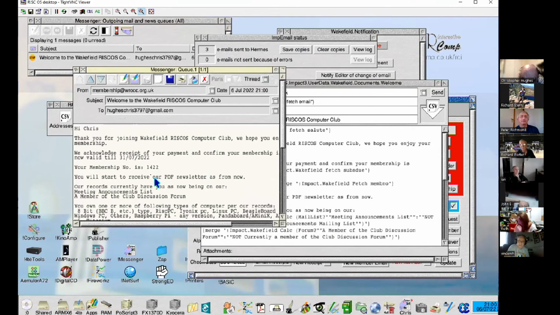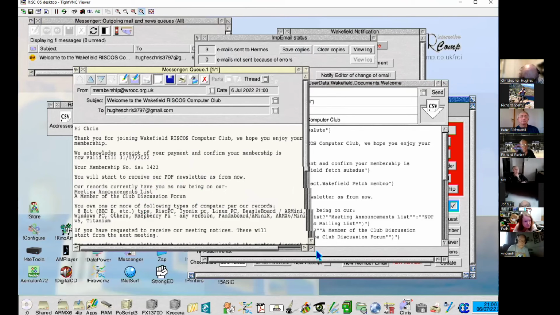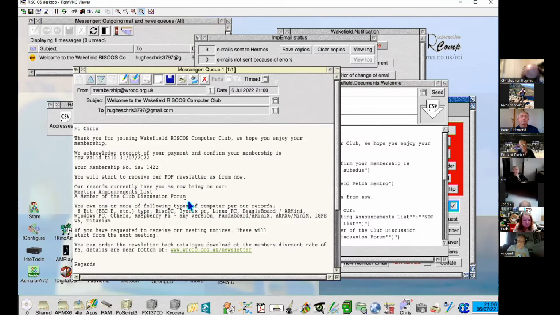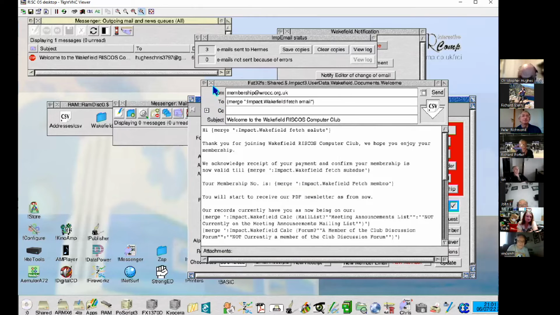This time it says I'm a member on the membership meeting announcement list. I'm in the club discussion forum, and I've got only these computers. And because I haven't got a newsletter CD, it told me what I can get information for and how much it would cost. So it changes what gets sent out based on the information on the database record. It merges the data in. Now I'll show you how it can be done in a minute or two, but that's just some of the example.